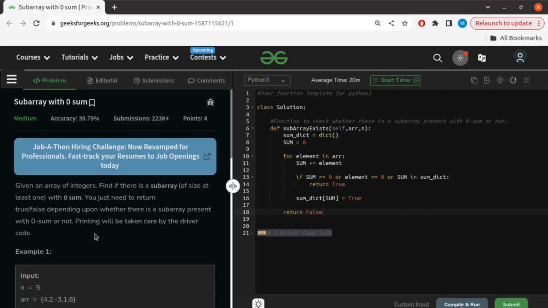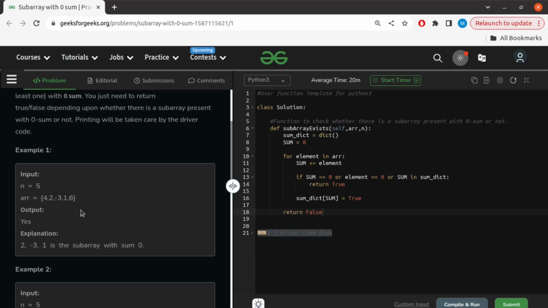Hello guys, in this video we are going to discuss the solution of the problem subarray with zero sum. So let us look at the problem statement. The problem statement says that we are given an array of integers. Find if there is a subarray of size at least 1. So our task is to find if there is a subarray with zero sum. Okay, and we just need to return 0 or true or false in this case.